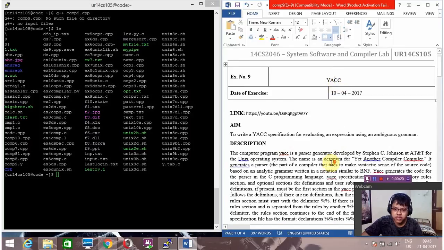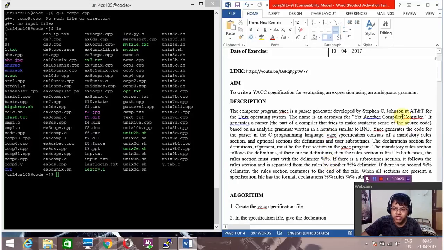What does YACC stand for? It stands for Yet Another Compiler Compiler. It generates a parser based on an analytic grammar written in notation similar to BNF. YACC generates the code for the parsing in the C programming language.